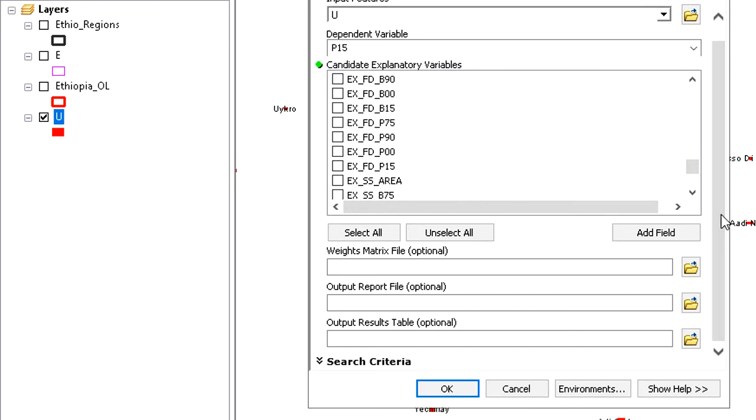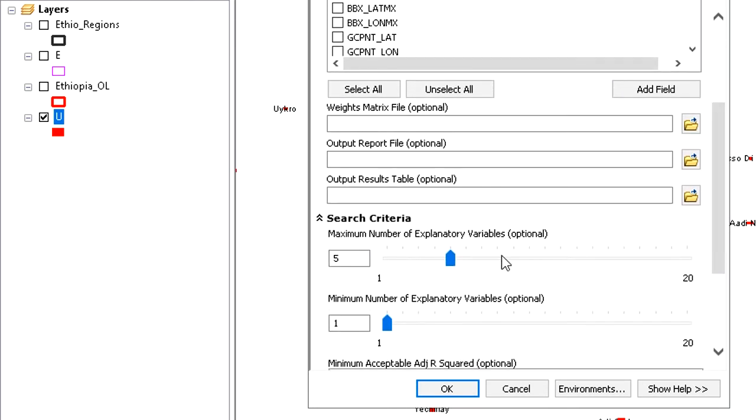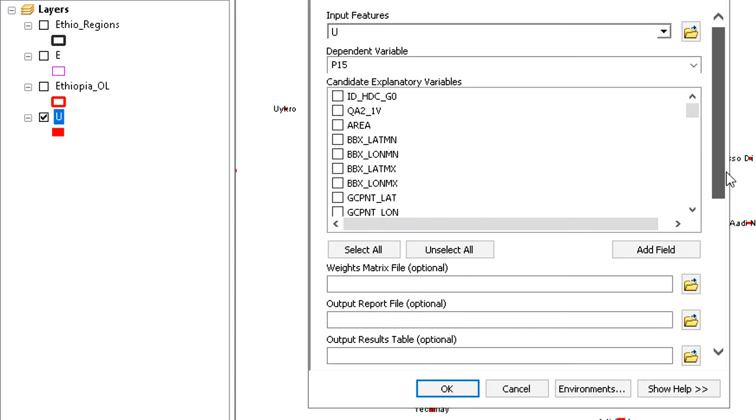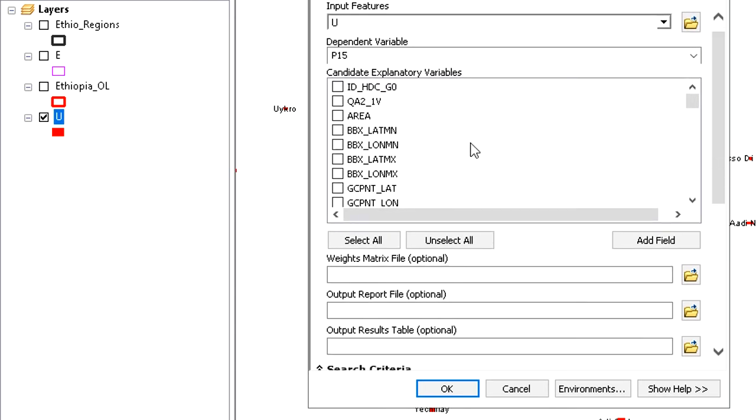Before I click OK, let's see the search criteria here. In the search criteria, you have the option to increase your explanatory variables. Here the maximum number is given as 5, and you can increase it up to 20 also. You can increase to 10, or the minimum is 1 here. So this is optional, and you can choose. Another important thing is, it is very important to be confident that you have given the right explanatory variables before you hit the OK button.